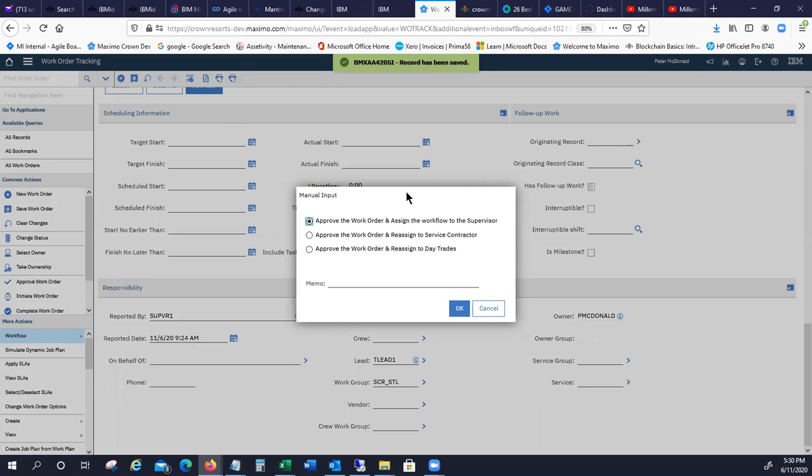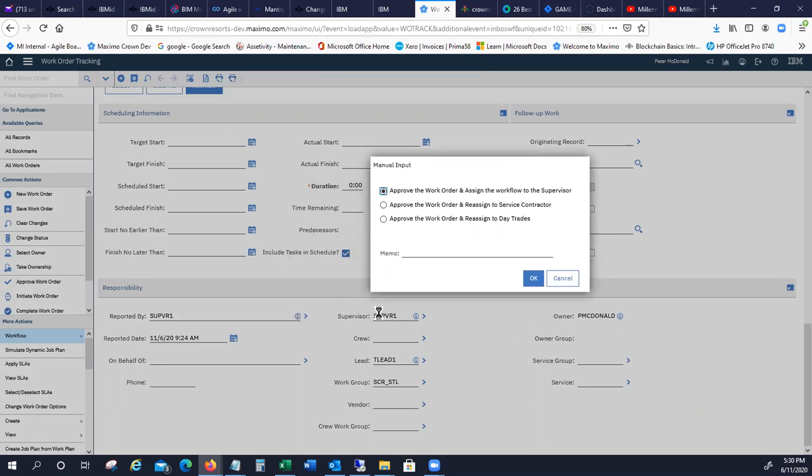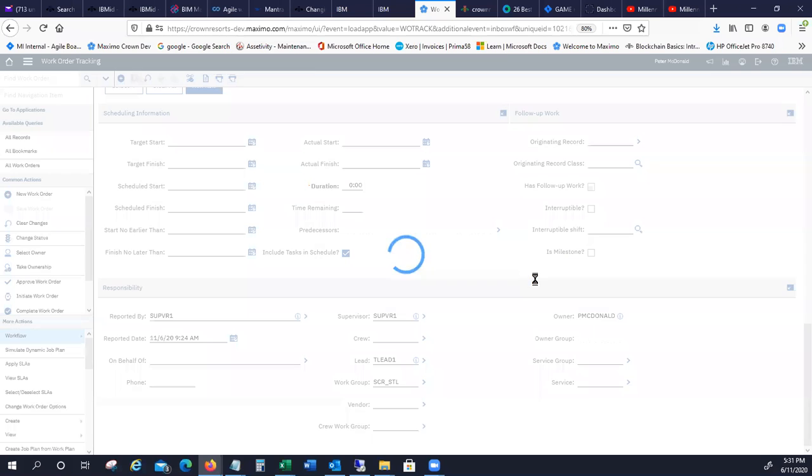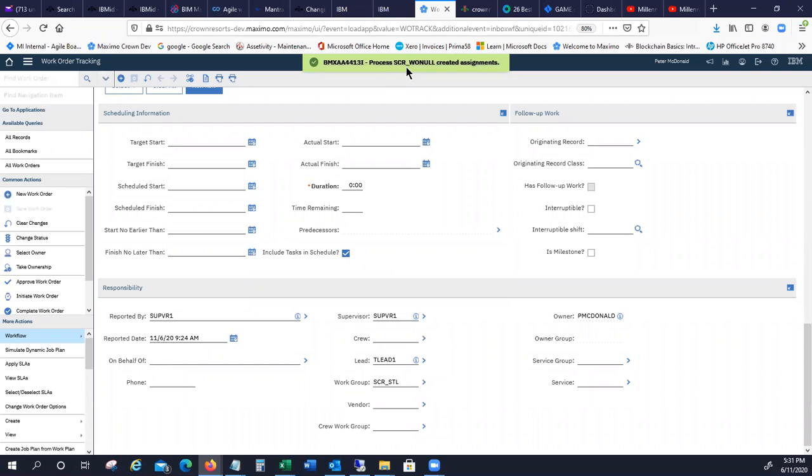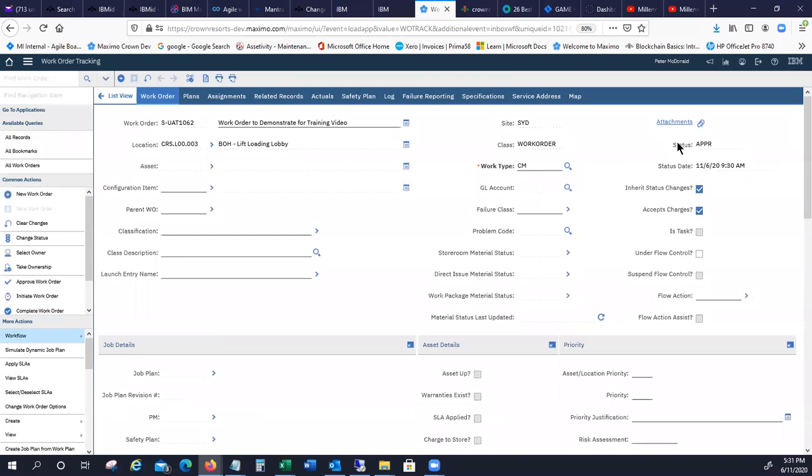Now the user is prompted to approve the work order and assign the workflow to the supervisor, which in this case is the test supervisor that we've created. They also have the opportunity to reassign the workflow to a service contractor or a day trade. We'll accept the default in this case and advance it through to the supervisor. We click OK. We see that the workflow has created assignments. If we scroll back up to the top, we see that the status has changed to approved.